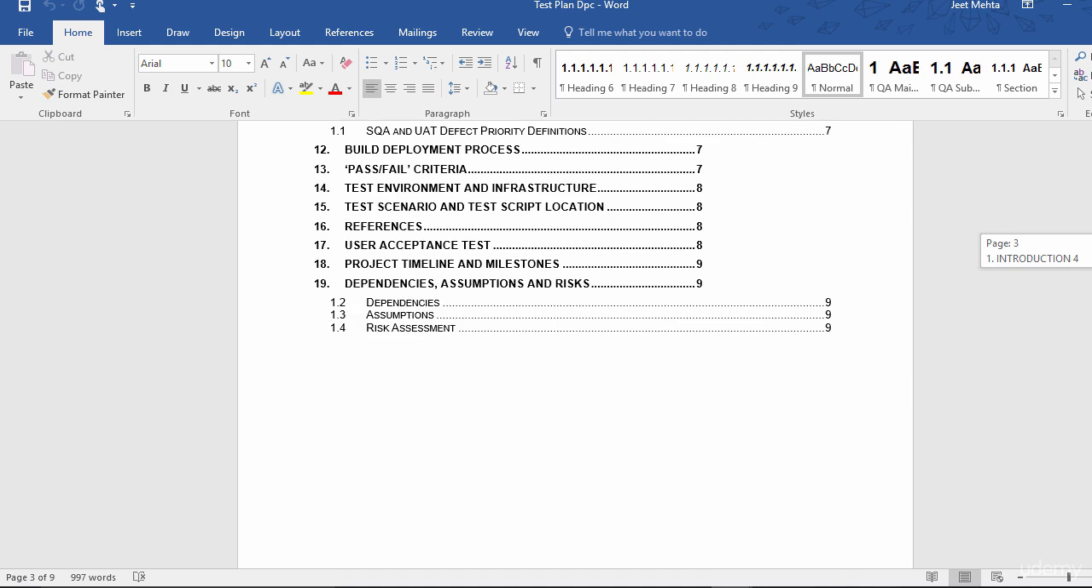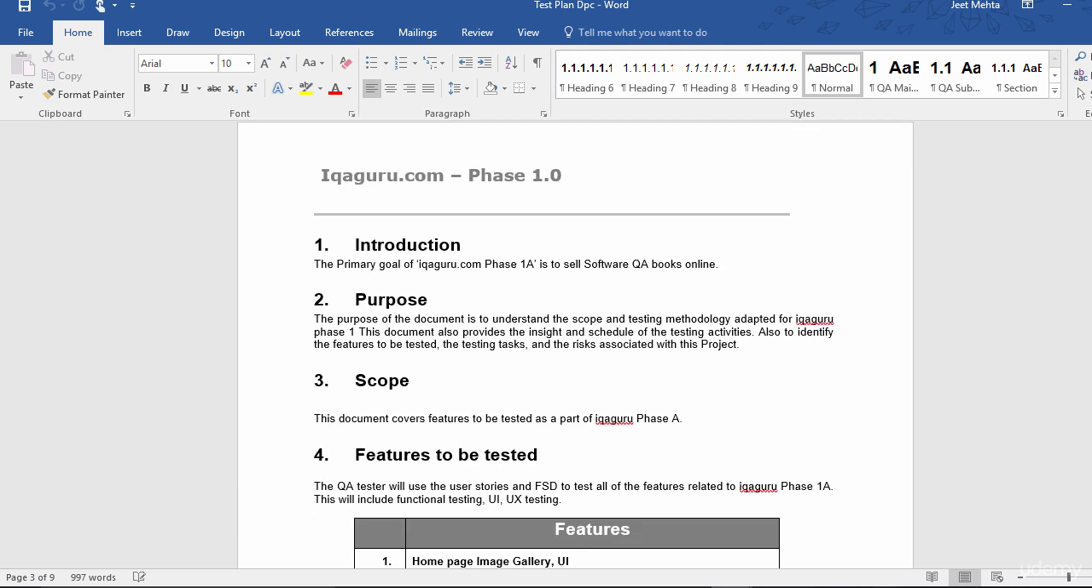So let's go down and we have introduction here. So in introduction, you can always write the introduction of your project. So for example, for this case, we can write the primary goal of iQAguru.com, Phase 1A, is to sell software QA books online. That's the introduction, but it could be more. Basically, this is just an introduction of a project where you can write up about your project.